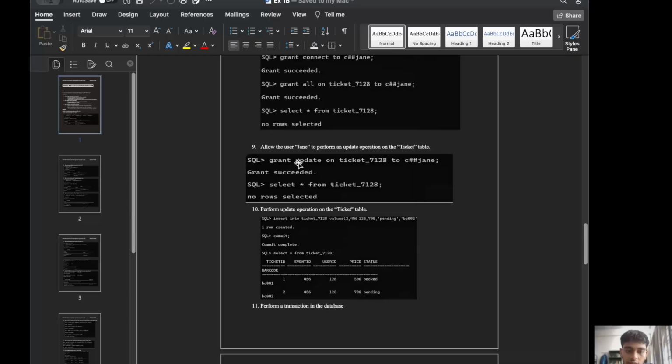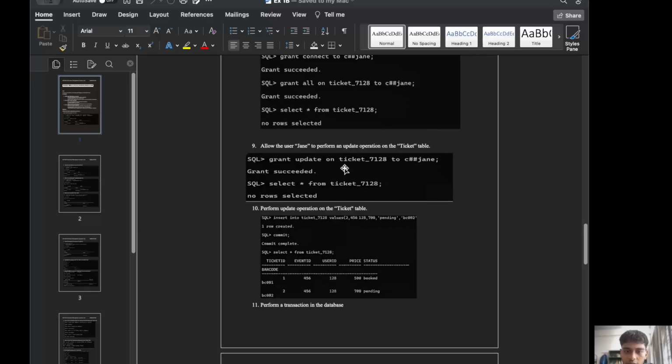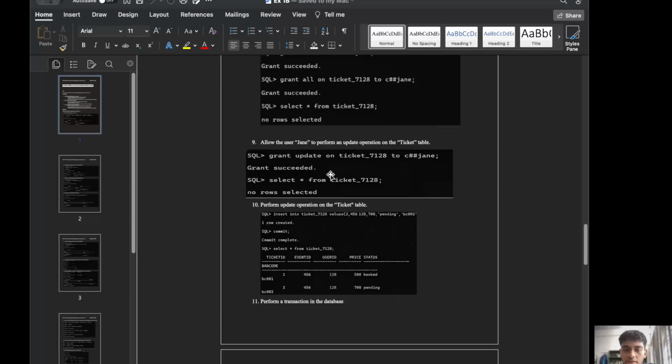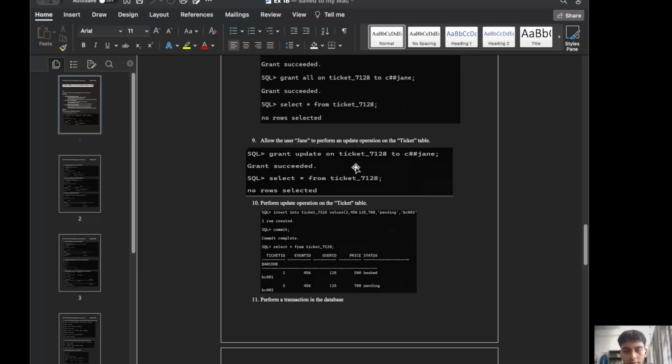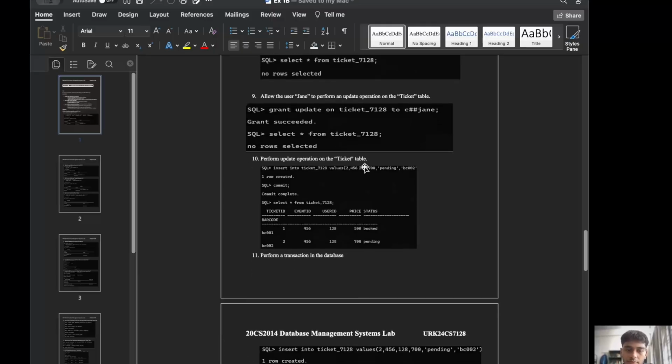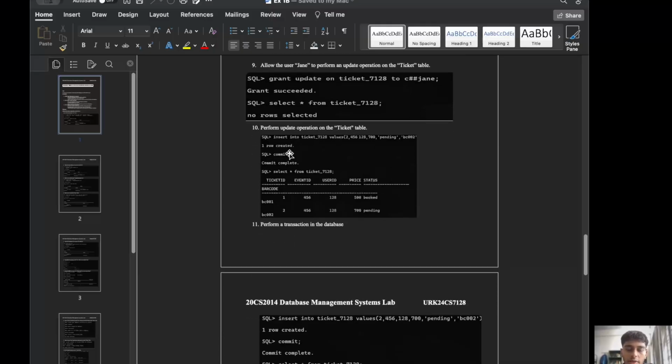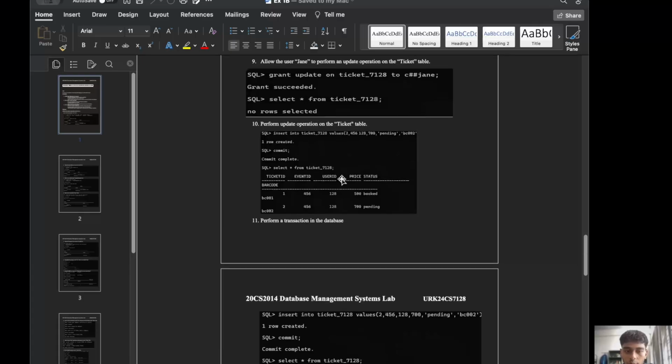So the next thing is we have already given the authorization permission to Jane. So that user can perform the update operation on the ticket table. So the ticket is the table name that we have given. So the user can perform the updation on this. So again, we are gonna perform the updation operation.